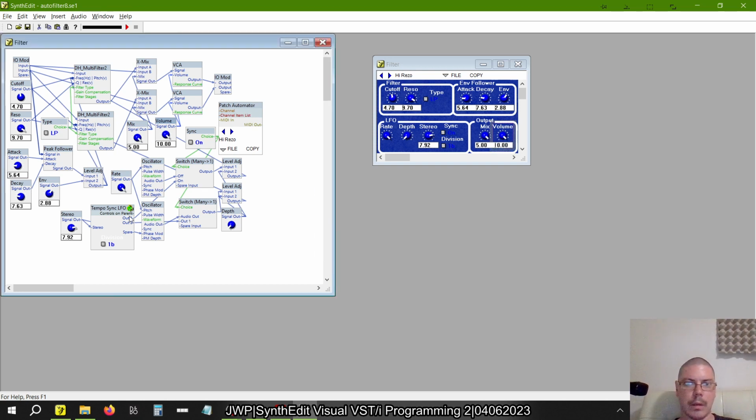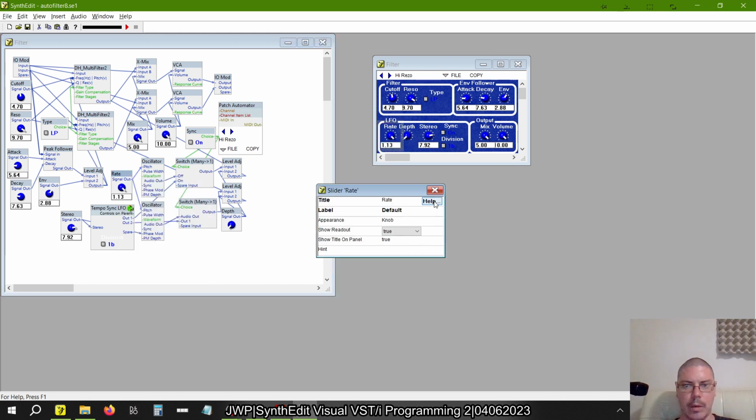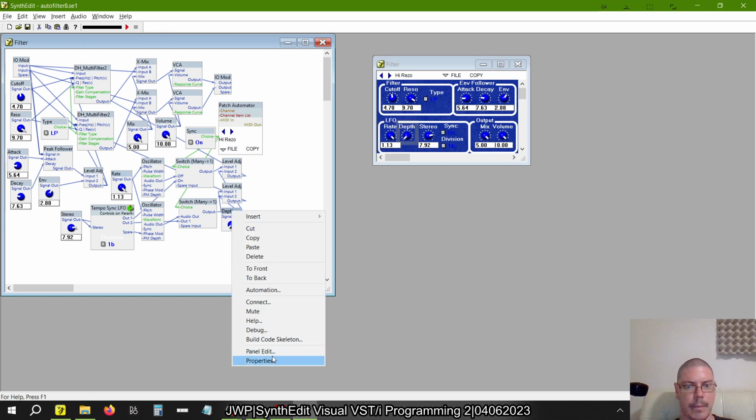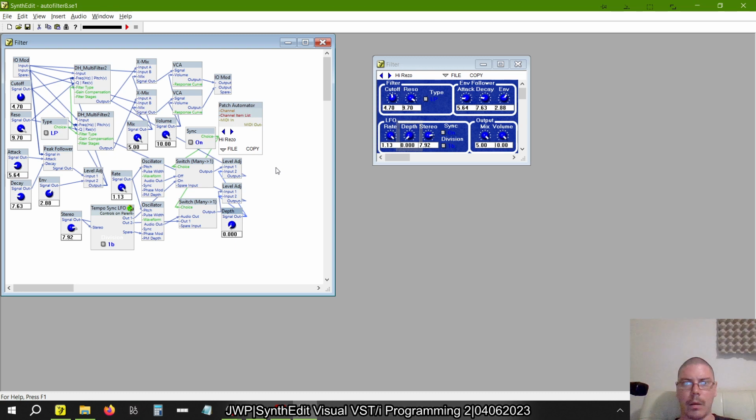Just about done here. It looks like we've got two more that are kind of hiding in the selection. Show readout true. And one more time. And yeah, so now we have the values visible. What is this one? What is that?